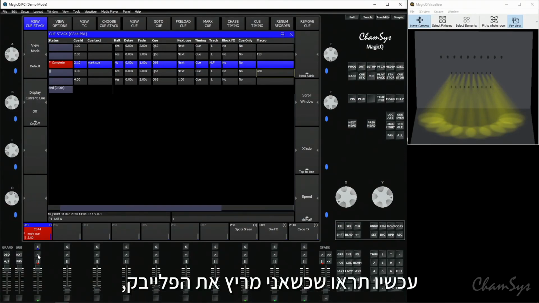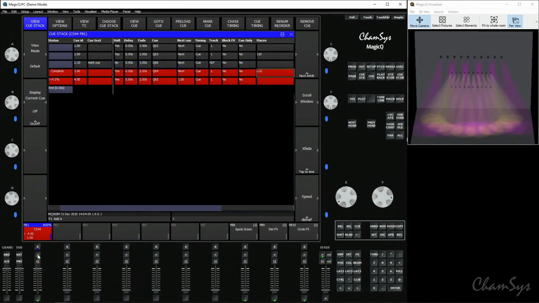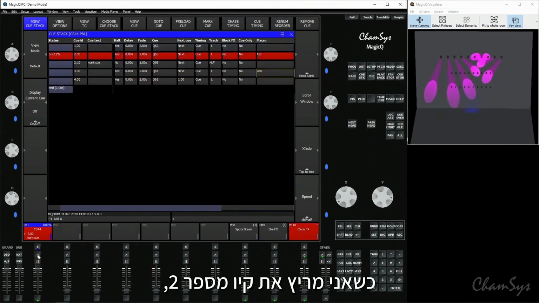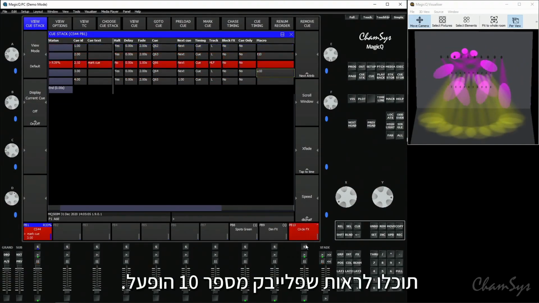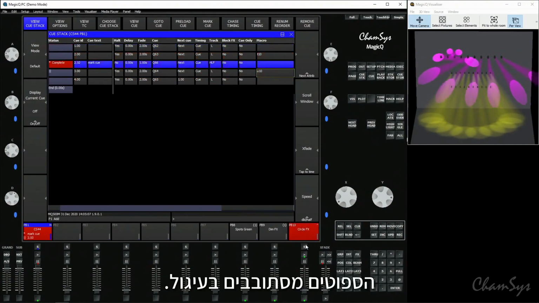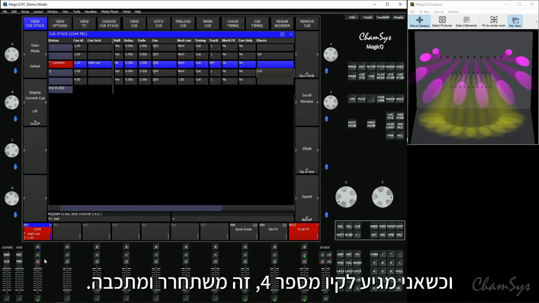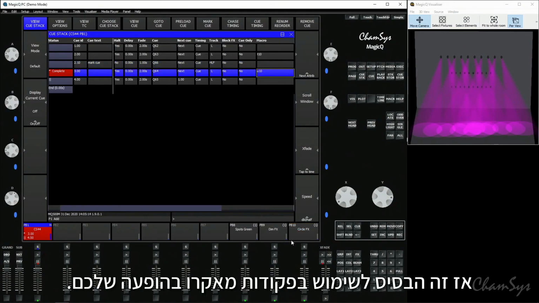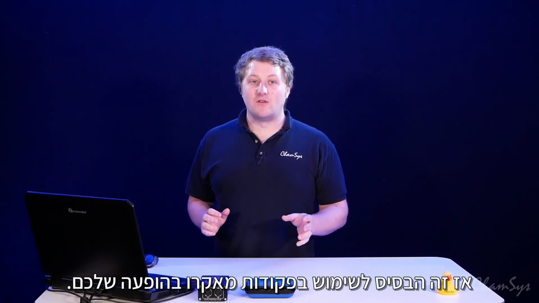You'll now see as I run through this playback, and I get to queue number 2, when I run it, you can see it's activated playback number 10. The spots are spinning in a circle. And when I get to queue number 4, it's released it, it's switched it off. So that's the basics of using QStack macros in your show.